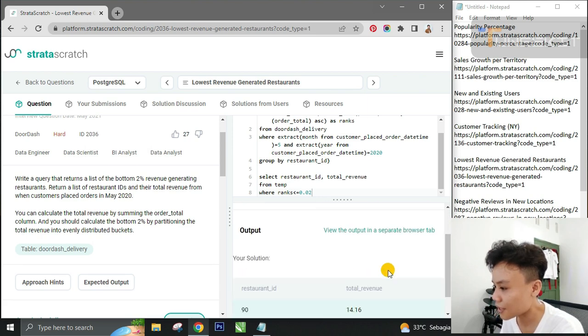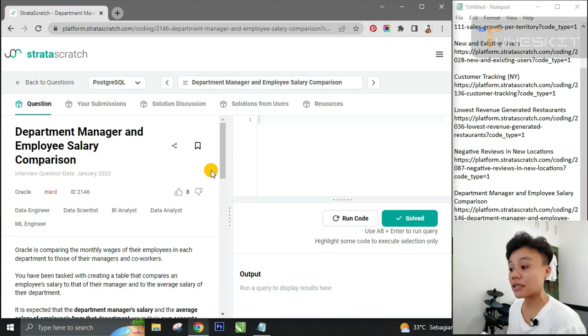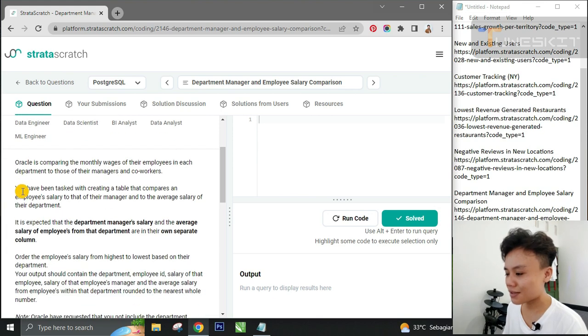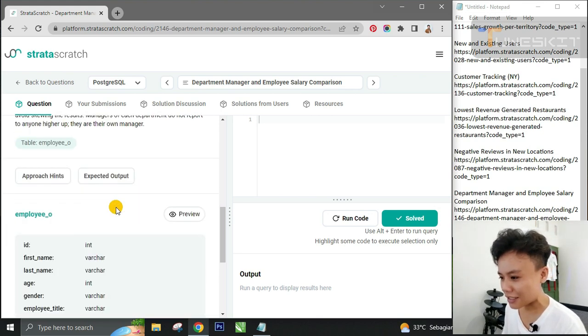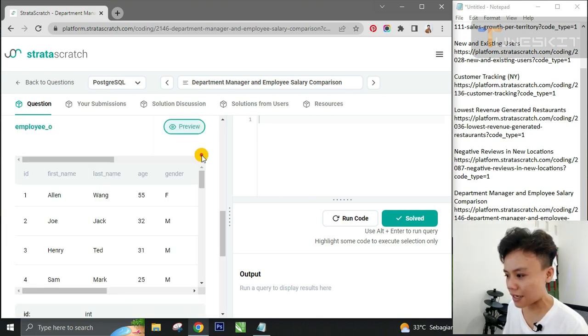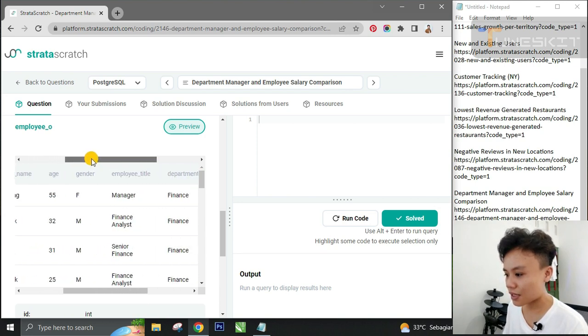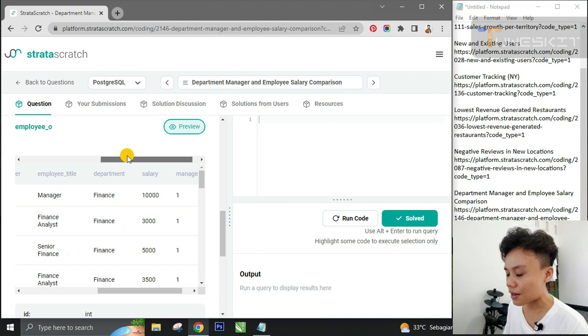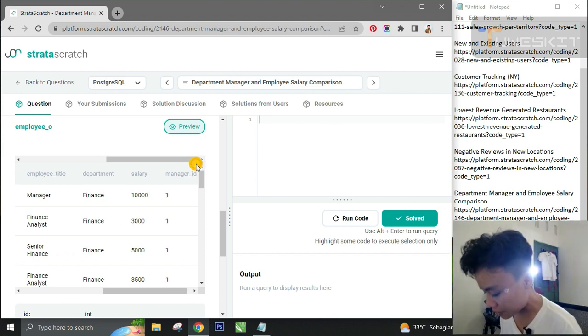It's correct. Okay. In this question, we need to compare the department manager and employee salary, of course, with all this requirement by Oracle. Let's just take a look at the table first. Okay. So they have ID, first name, last name, age, gender, employee title, department, salary, and manager ID.